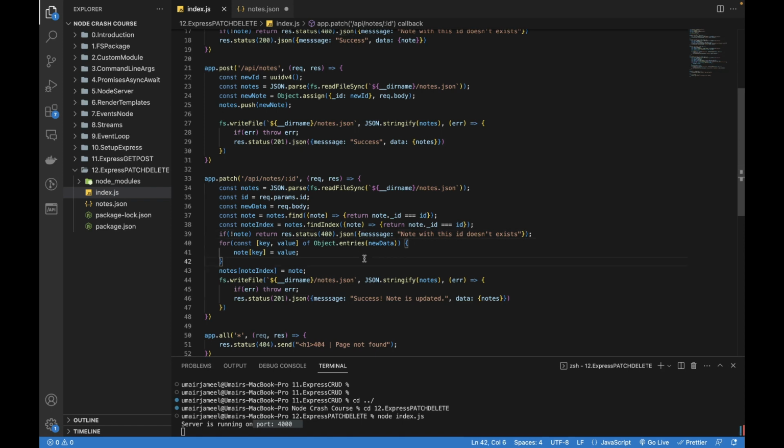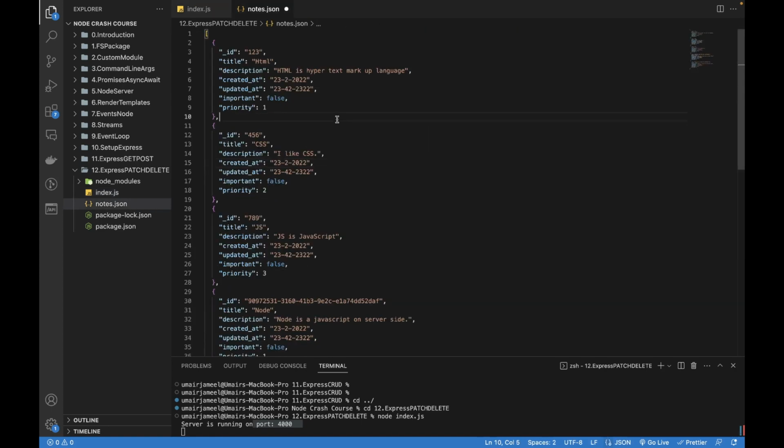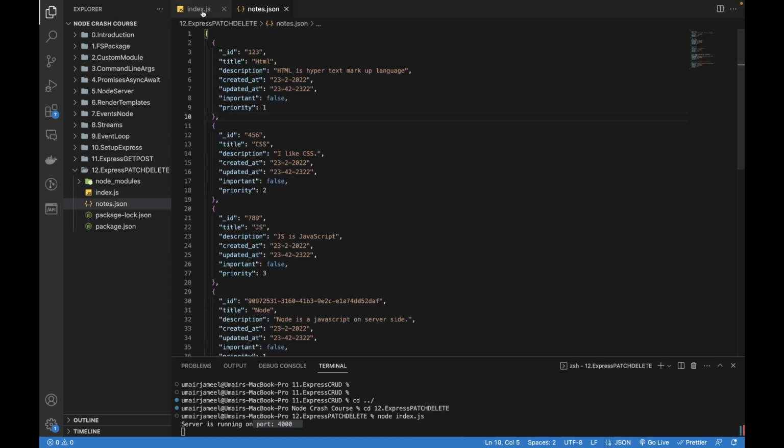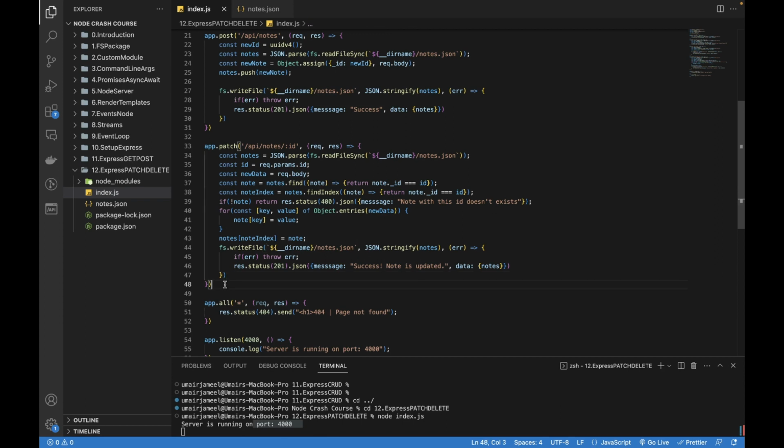All right, later on we'll be writing and connecting with the real database rather than this nodes.json file, and this code will be a lot better than this, but for now we are just using this file and considering it as the database, right? And now let's build up the delete API.